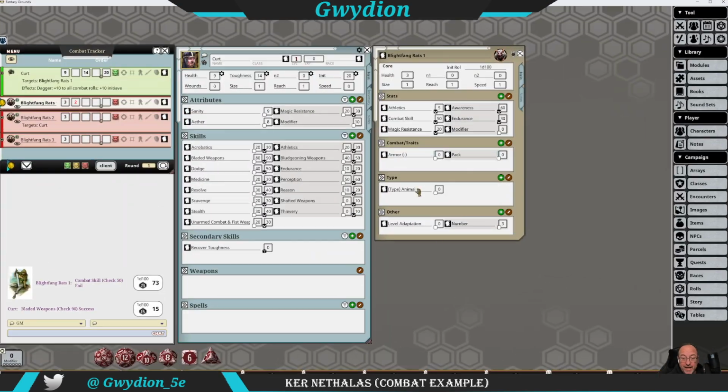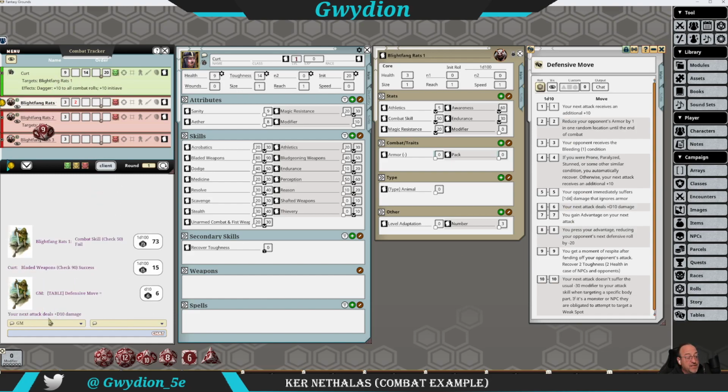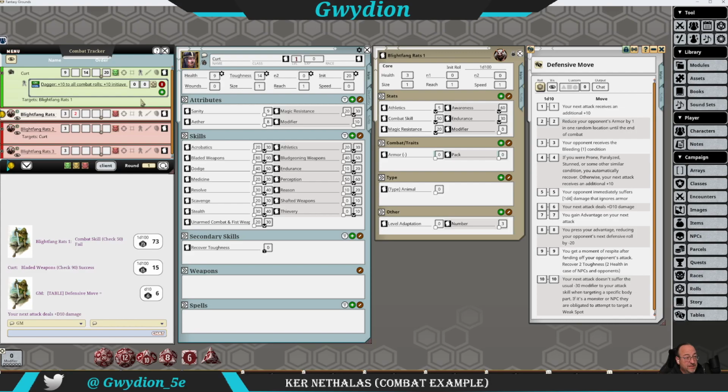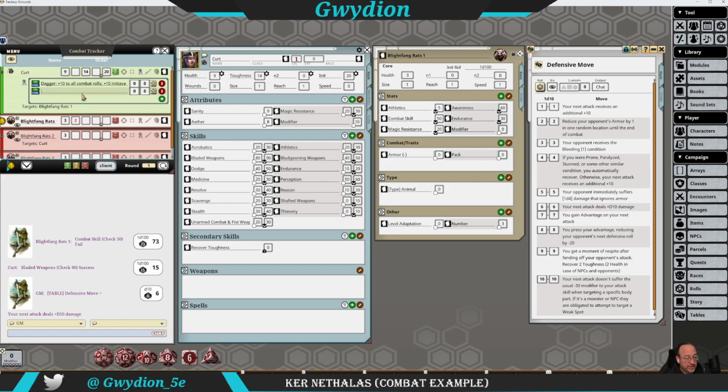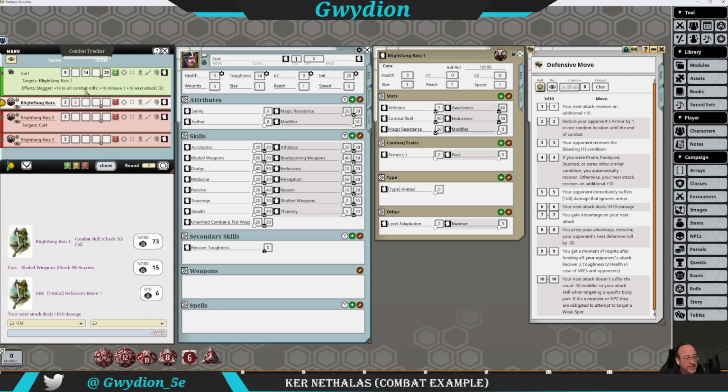So let's go back. I'm going to pull up the defensive moves table and roll on it. And I get a 6. So that means my next attack deals +10 damage. I'm going to make a little effect so I don't forget this. Let's add an effect here. I'm going to say +10 next attack, and I'm going to make this a 1, so I know that this only happens once. And hopefully I won't forget that. So let's leave that up there.